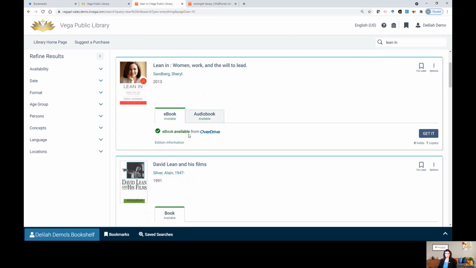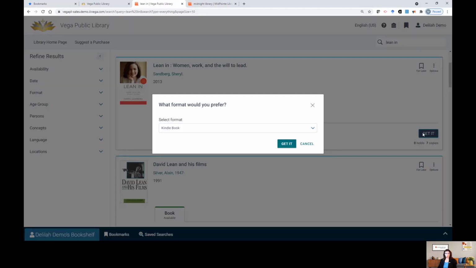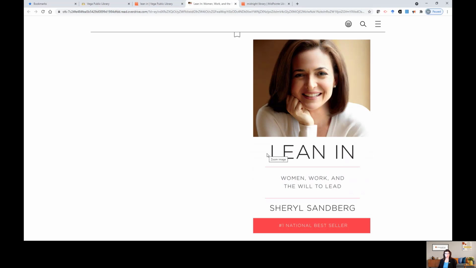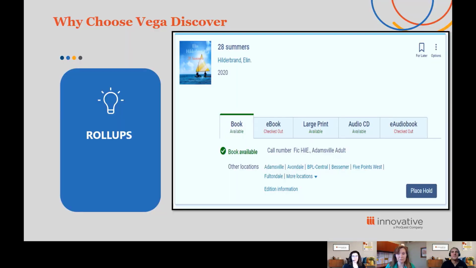The ebook is available from Overdrive, and the patron, in this case Delilah, can go ahead and click Get It. When she does so, she'll get the option to select which is her preferred format. She might choose Kindle or she might choose Overdrive Read, and depending on what kind of device she's on, she'll immediately be able to read and access this material. I'm on a laptop, so I could read it now by clicking on Read Now. If she's on a smaller device, tablet device, she'd be able to then access that material and read it right away. So that's a little bit about how the rollups work within Vega, and we hope you'll be excited about seeing that and trying that out on your own.